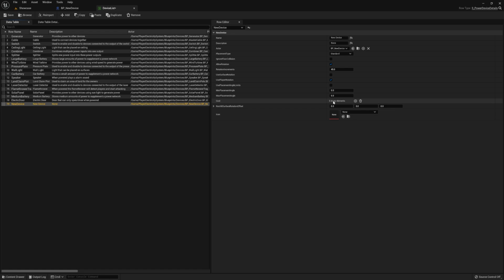Next, we've got the cost. This is where we set what resources it costs to place a device. So we can click the add button here and we can open this up and we can set a resource. So I could set this to say metal and I want it to require 100 metal. You could also add an additional resource. You can just click the add element. You can add as many resource costs as you like to this device.